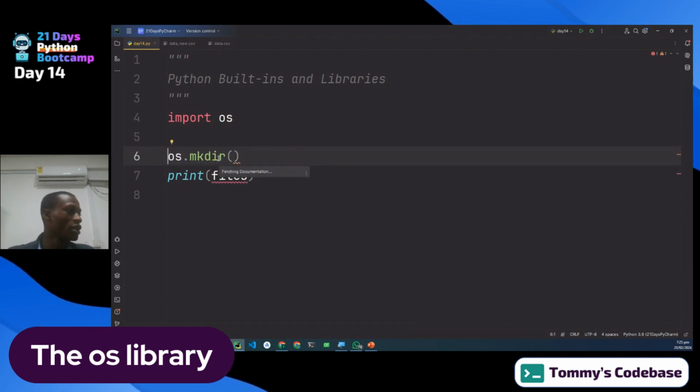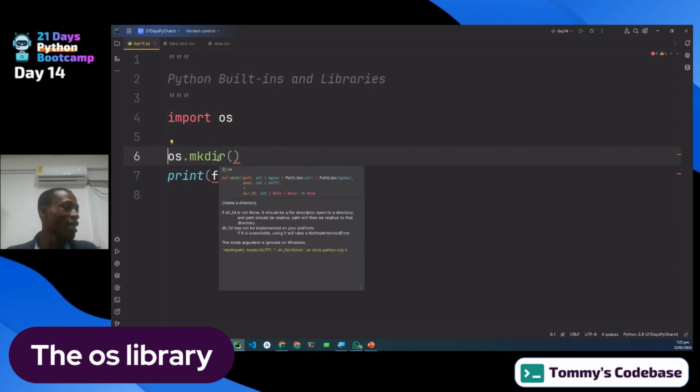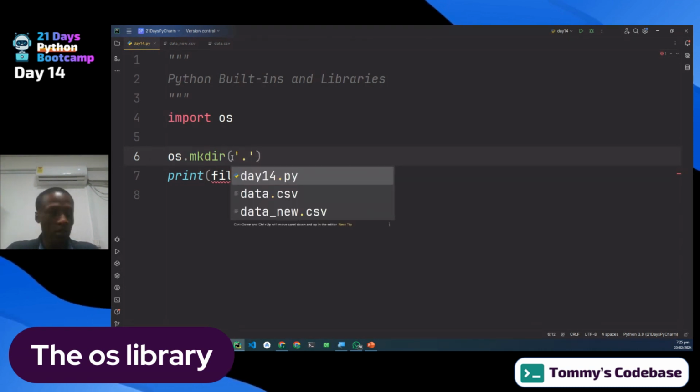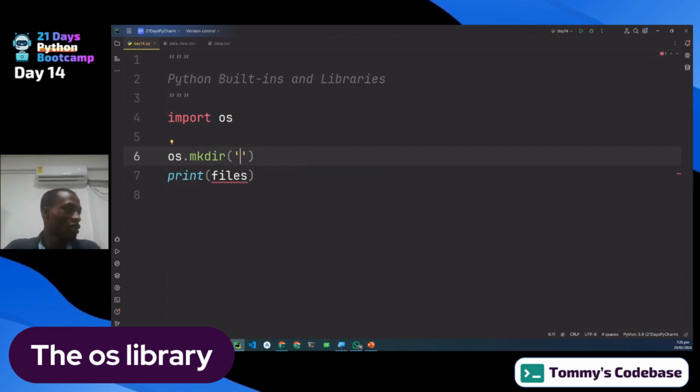If we say os.makedir, that means make directory. And so if we pass in a relative path, an absolute path will also work. We can say dot slash, or even if we eliminate the dot, it will create it in the current directory. So we can say new folder. Okay.